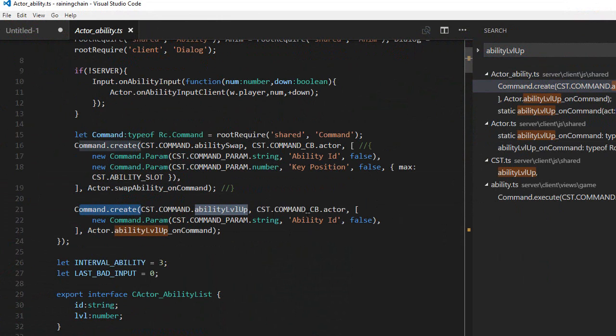So I create a command. It takes one parameter, which is the ability you want to level up. And when I receive a package, the function ability level up on command is called. And for each command you have seen in the big list, I got something like this. For example, in order to swap abilities, you need to tell me the ability you want and the position. And this must be a string, the other one must be a number with a maximum value of ability slot.